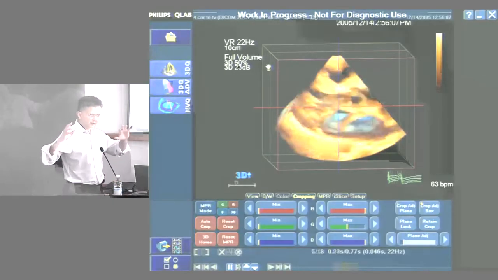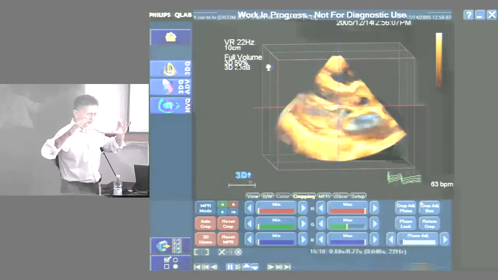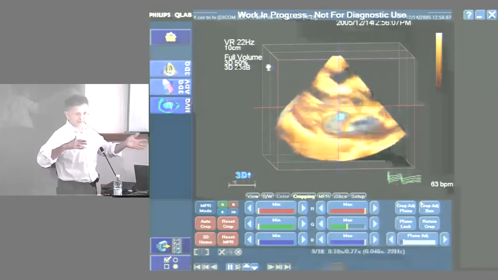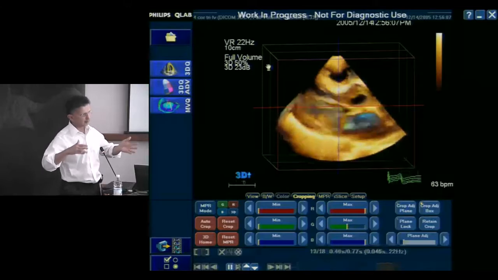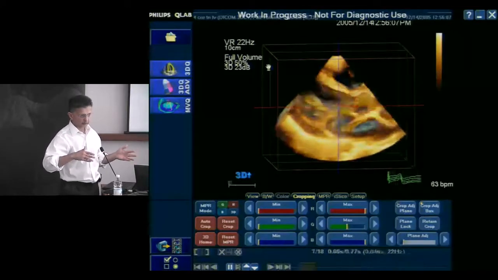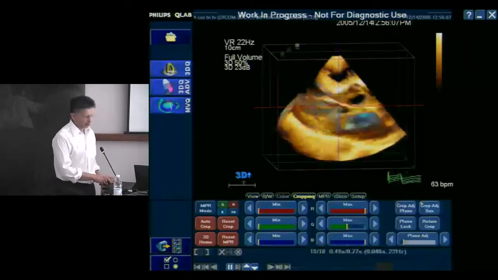So this is a full volume for cor triatriatum. I'm basically going to follow the same order. I'm going to start with cor triatriatum, and then in this patient I'm going to show you how you could evaluate the mitral valve itself, and then we'll go to a supravalvar ring. Then we'll talk about mitral stenosis, and then subaortic stenosis. And about 8 o'clock, we'll stop.